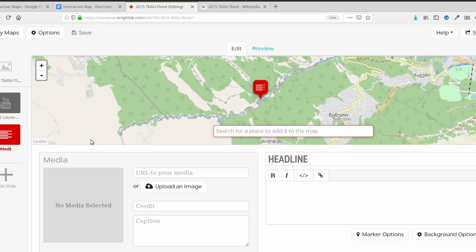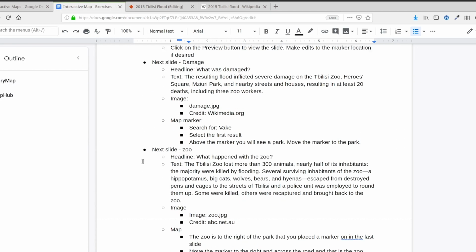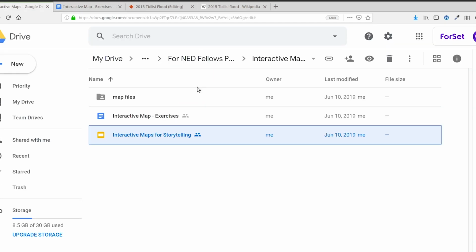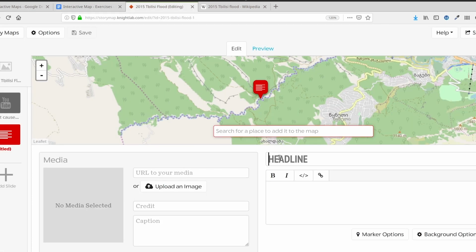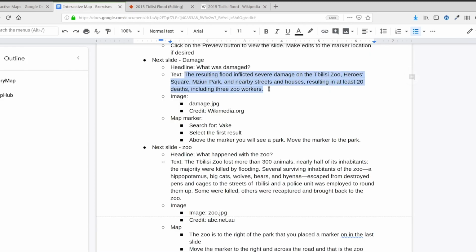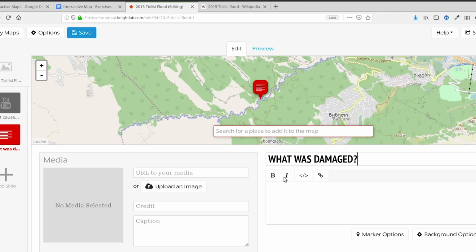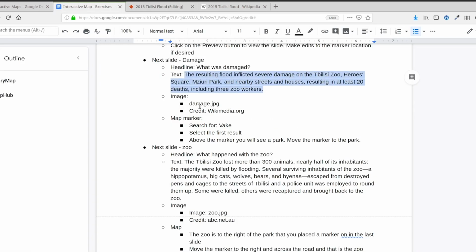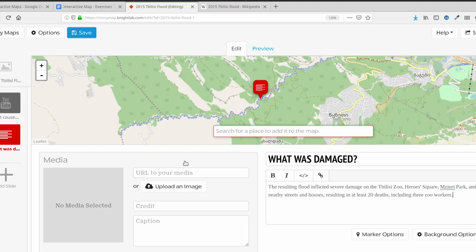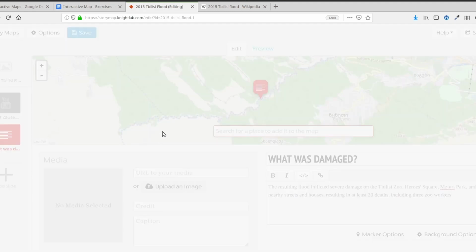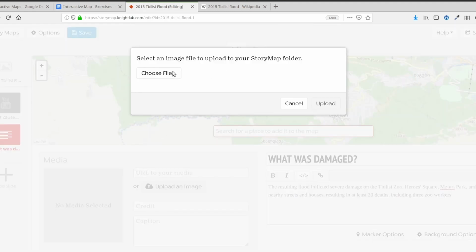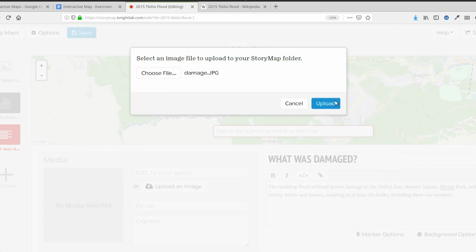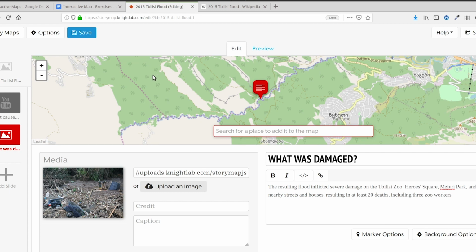So for the next slide, we're going to talk about the damage and what damage was done. So again, let's copy in the text. Okay. And now for this one, we're going to load the image called damage. So upload an image, choose file, damage, upload. All right, so the image is loaded.